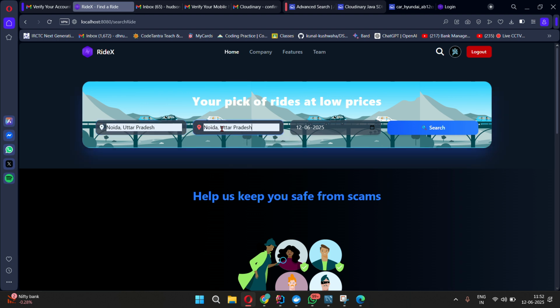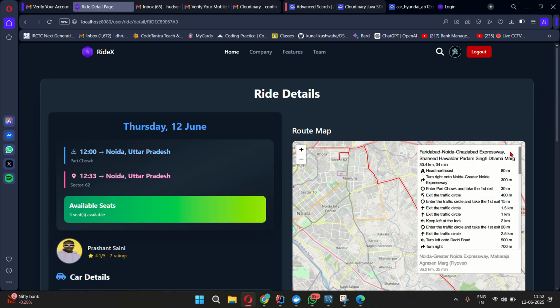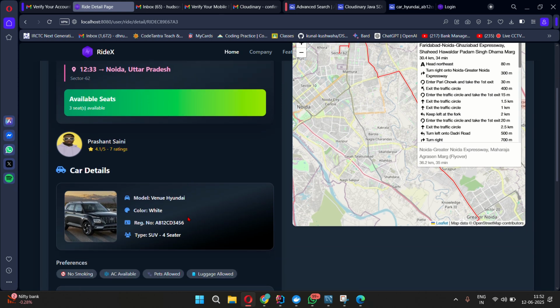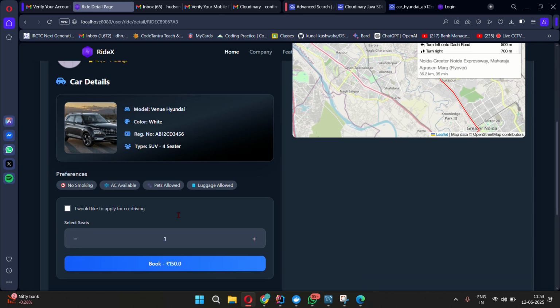So we got a ride by Prashant Singh, with this departure time and this departure date. So we have this, published by, and the car details for it. And here we have a co-driving feature.